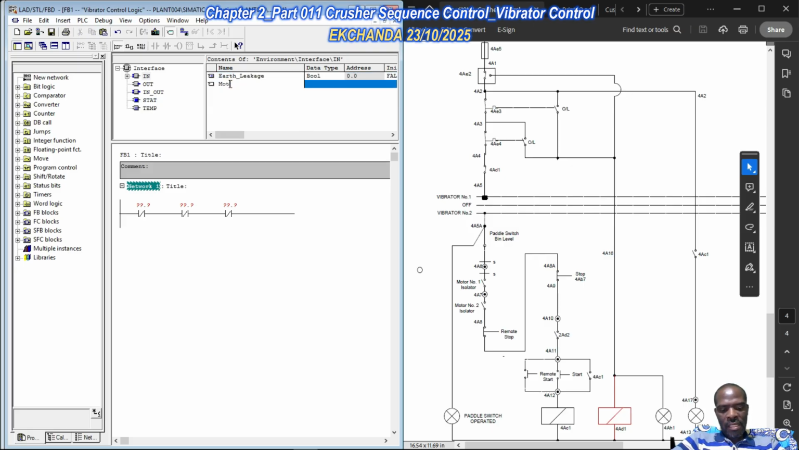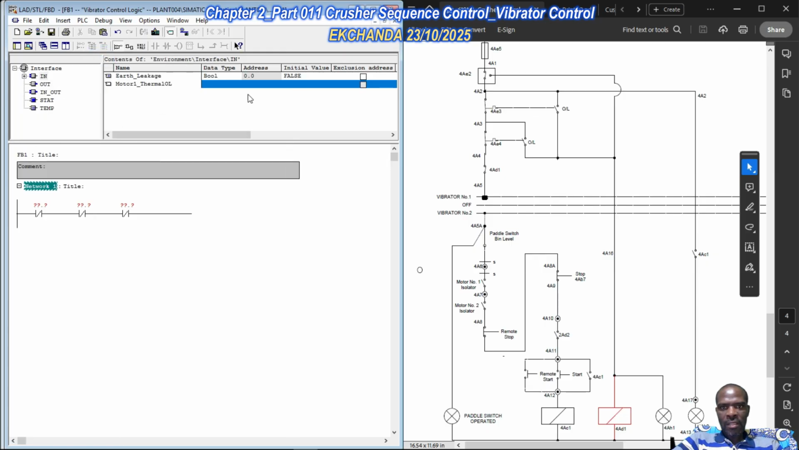So in the next instance we have motor 1 thermal overload. I don't know whether we leave it like this. Anyway, I don't think I need this section. So do we have comments?